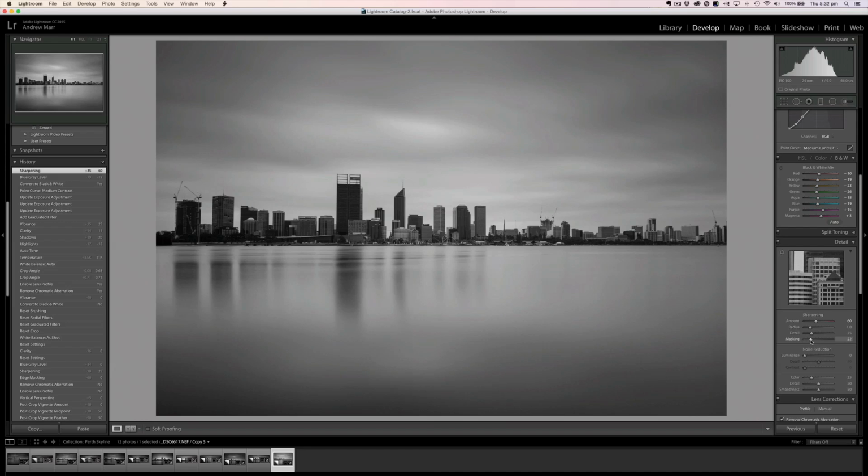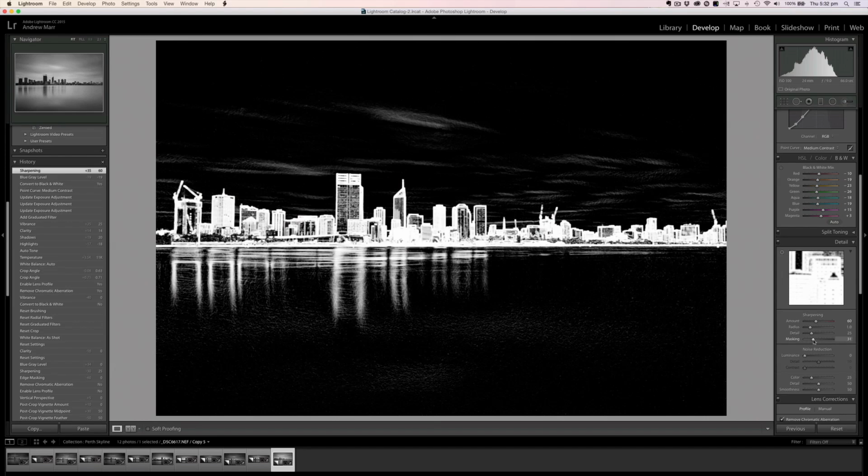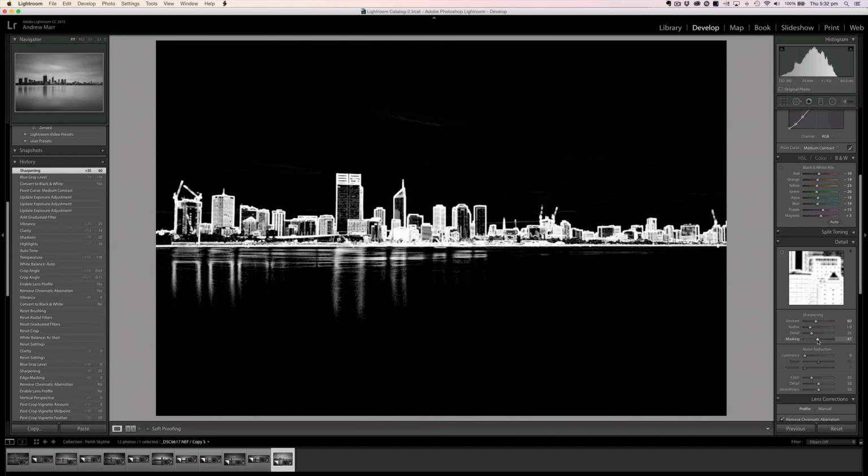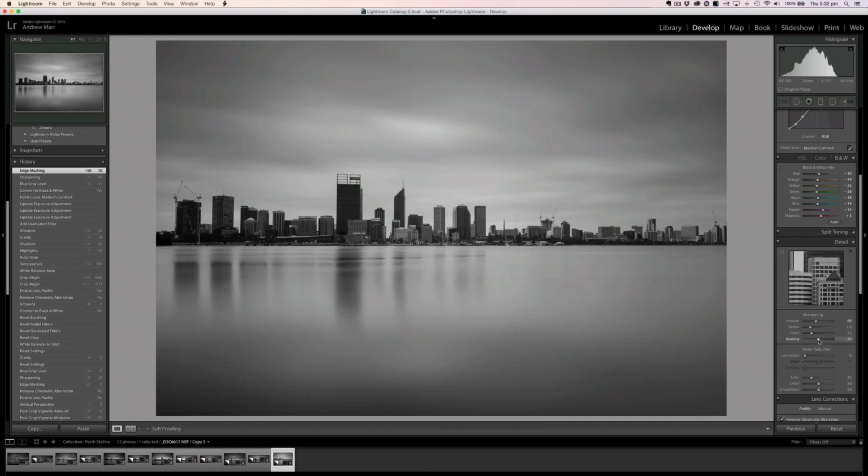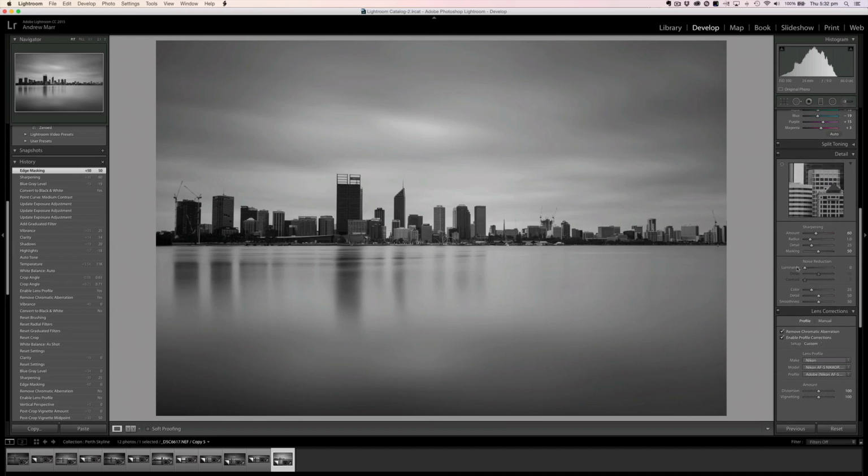If I hold down Option on the keyboard, you can see where the mask is being applied. Where it's white, the sharpening effect will take place. So I'm happy with that. That's around about 50 for the masking. Don't need to use any luminance to reduce the noise.